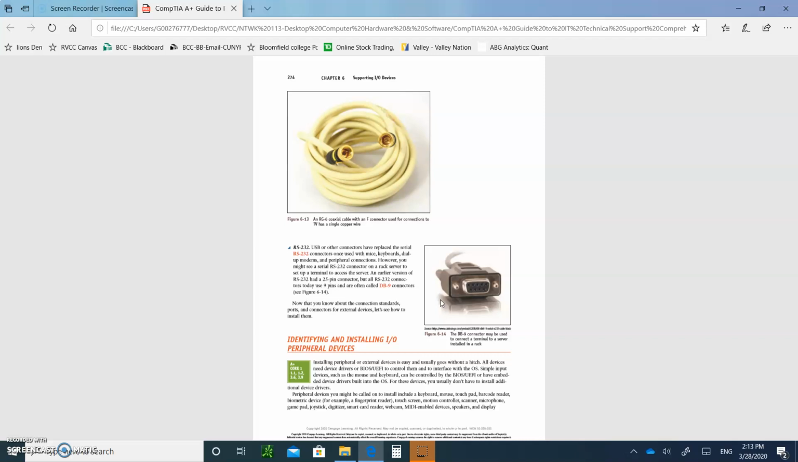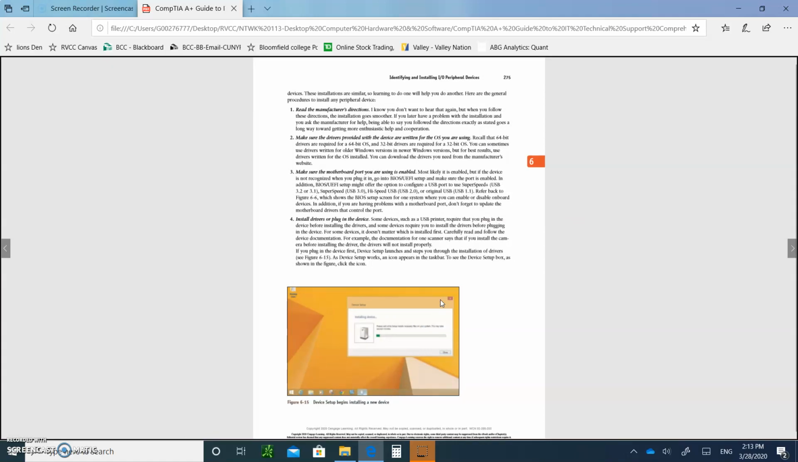All right, so let's talk about installing I/O devices. I want you to write down those 4 steps. Number 1, read the manufacturer's documentation. Make sure that the drivers are compatible with the operating system that you have. So if you have an old Windows 7 and you bought a new whatever I/O device and it only works on Windows 10, for example, you might have an issue. Make sure that you have the right driver. If not, download it from the manufacturer's website.